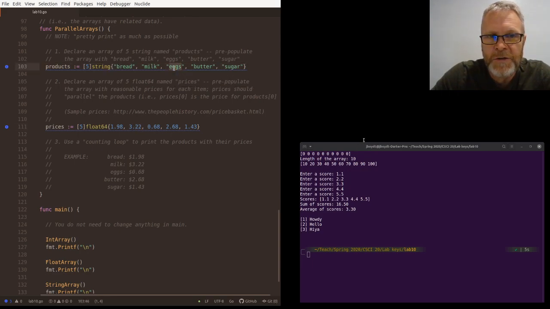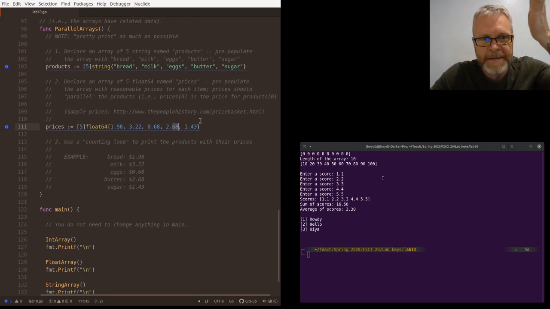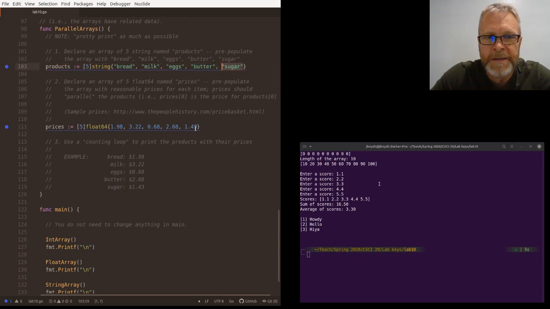Eggs at index 2, its price will be at index 2 in the price array. Butter is at index 3 as products. Its price will be at index 3 in prices. So I'm actually storing related data in two different arrays, but the indexes are the same location. So sugar at index 4 in products, its price is at index 4 in prices.